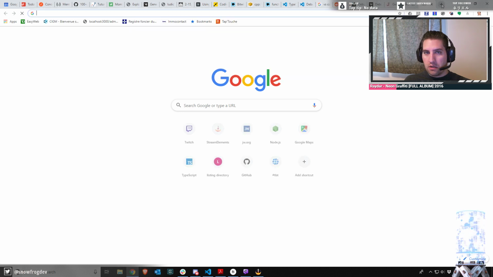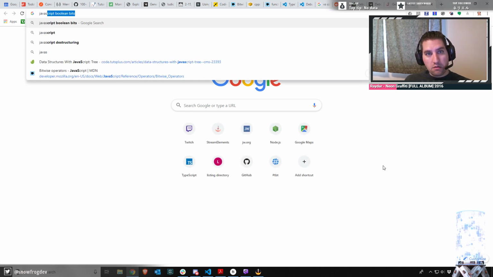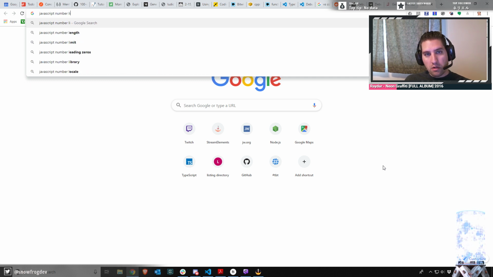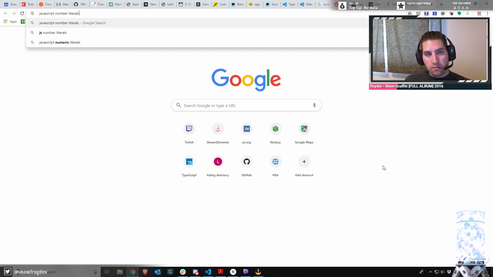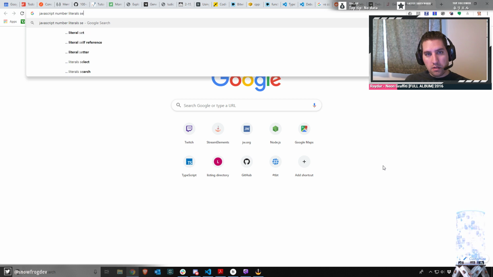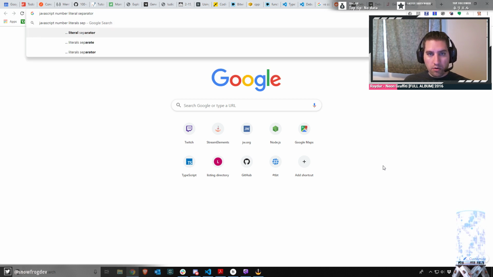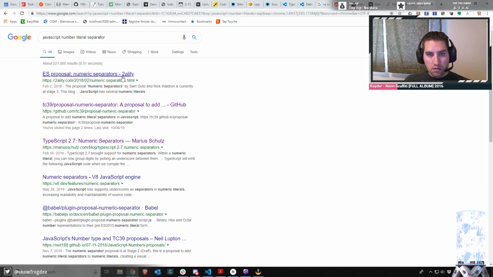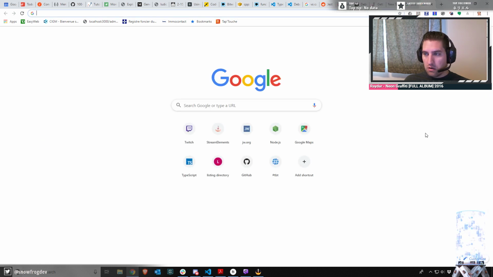What are they calling this again? JavaScript number literals separator, numeric separators. I believe they are called numeric separators. And we've had this in TypeScript for a little while, and I'm pretty sure even Google Chrome has it now.